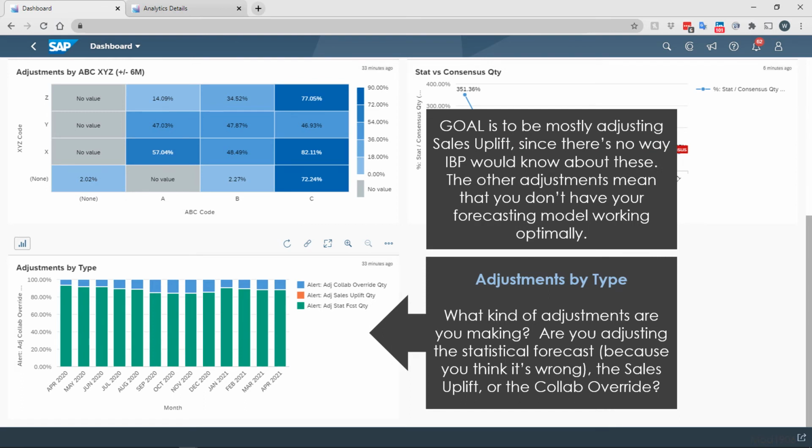The goal is to be mostly adjusting the sales uplift, since there's no way IBP would know about these. The other adjustments mean that you don't have your forecasting model working optimally. You can see here that most of these adjustments are directly to the statistical forecast quantity.